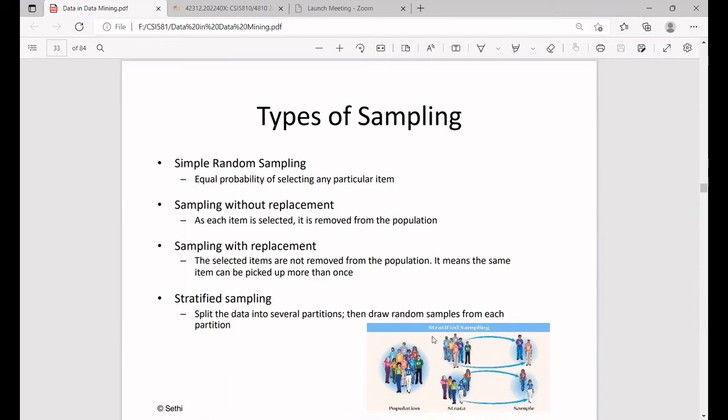Or you might say, all right, I want to study health and I want to look at people who are smokers and people who are not smokers. So you will do stratified sampling by grouping all the smokers in one part and picking people at random from there, and then non-smokers in another part, and picking people from that part. So anytime you do that, that is what we call a stratified sample.